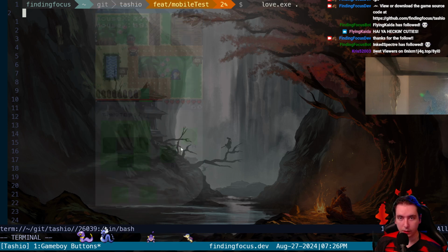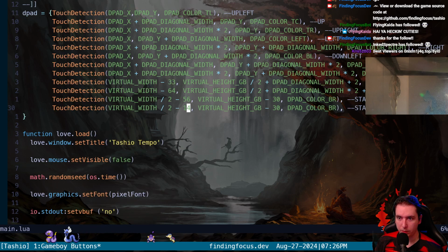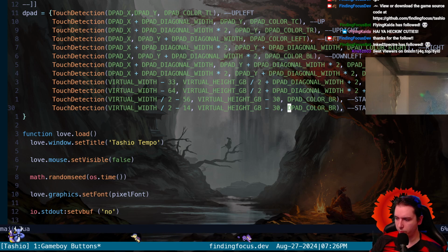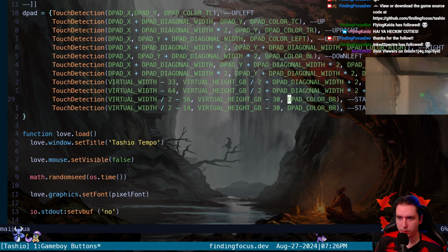Now, I think we're giving them all the same color, which is just the bottom right color, which I don't remember what color that was. It's like a dark blue. Let's give it the top left color, so it's that yellow, so it's easier to see. So we'll just give it the top left color for all of these.